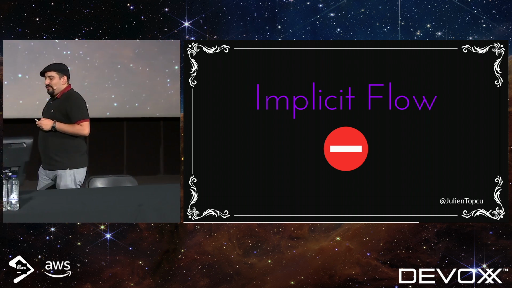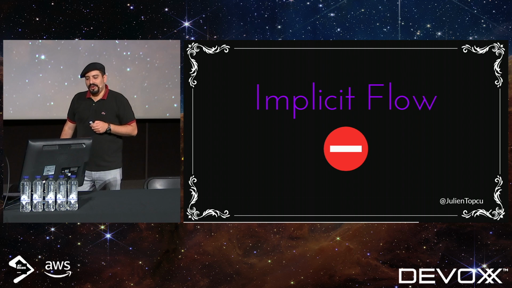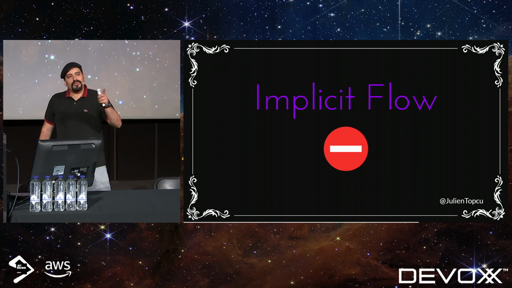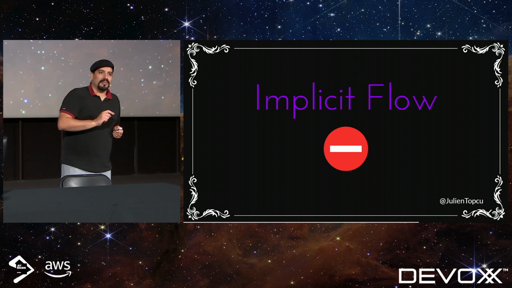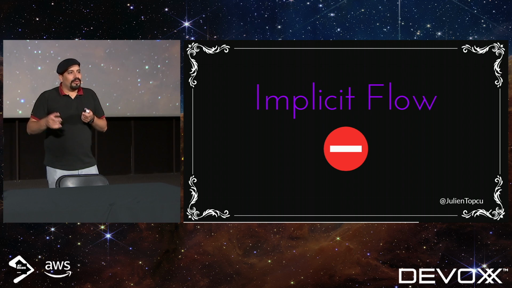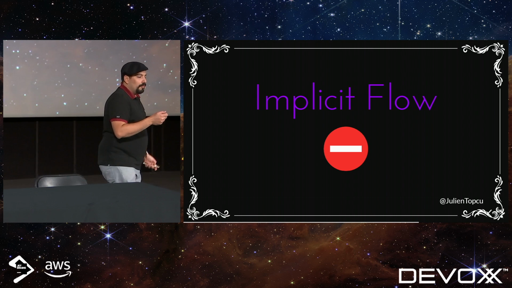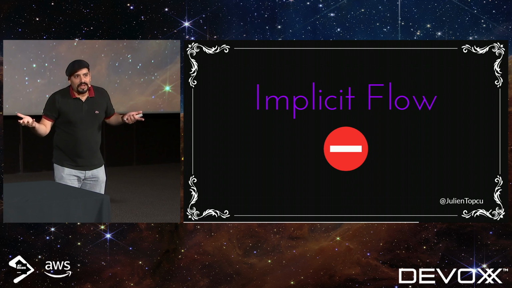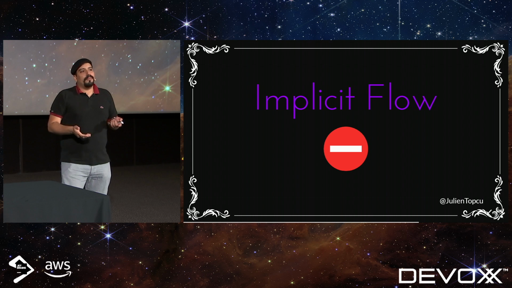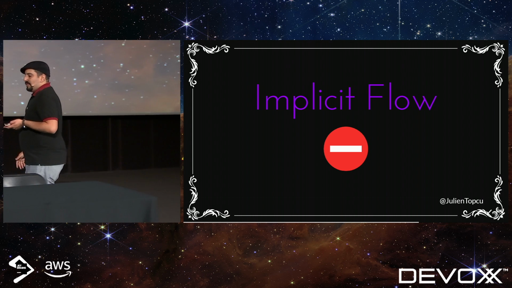To explain why implicit flow is broken, just remember that I've said the front channel is something that can be intercepted. And the back channel is there to make sure that the people in front of you have received the access token. But unfortunately, what happens if the authorization code has been intercepted?